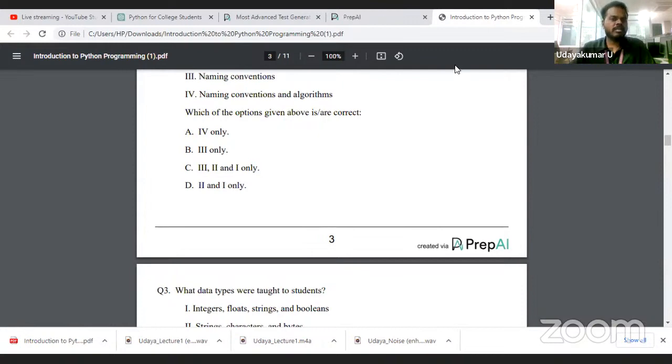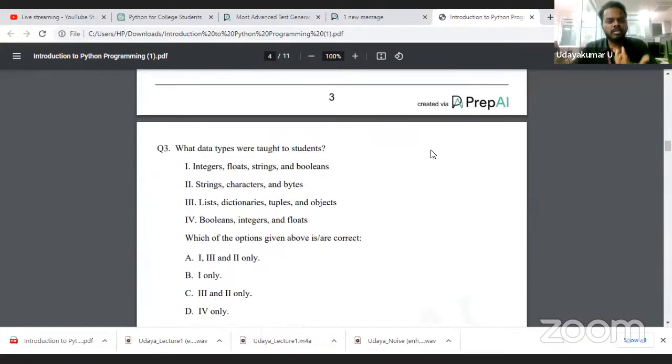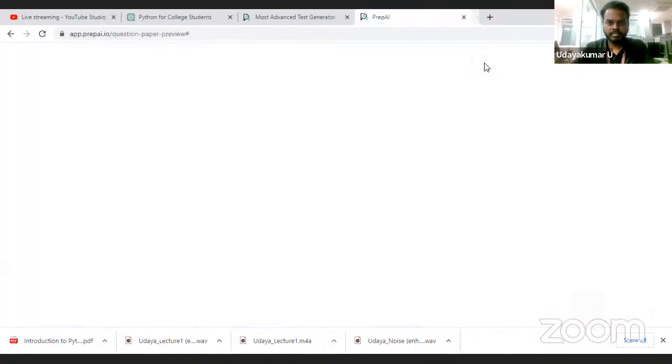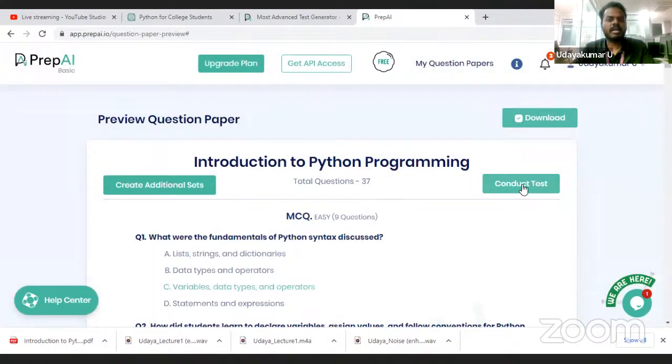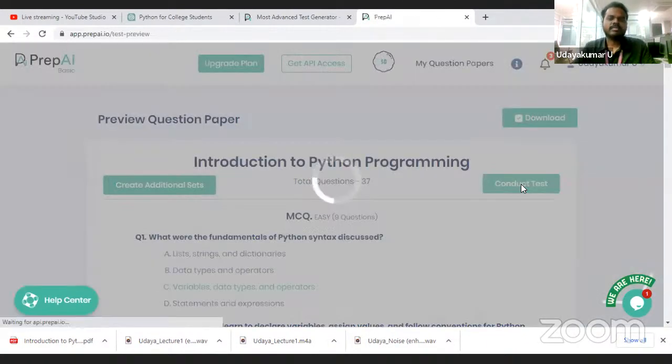So you can download the question paper in PDF format, or in doc format, or in Excel format. This one is in PDF format. And if you want to conduct the test for your students, it's very easy. Just click conduct test.